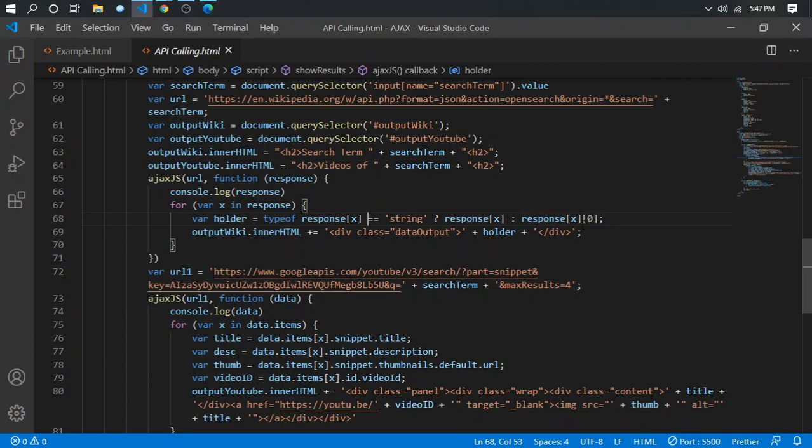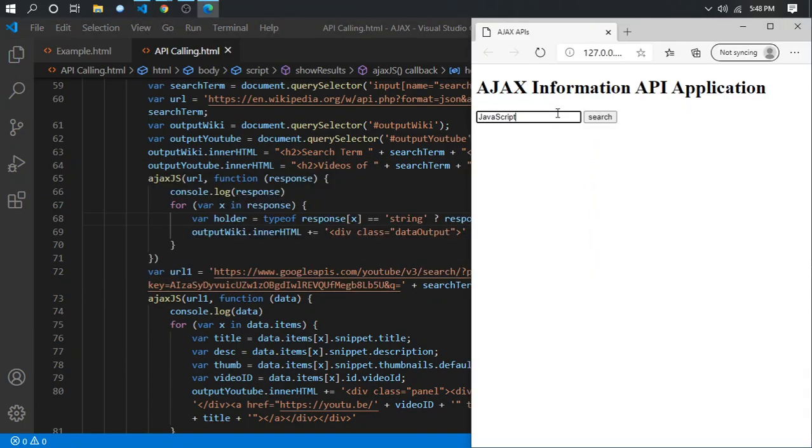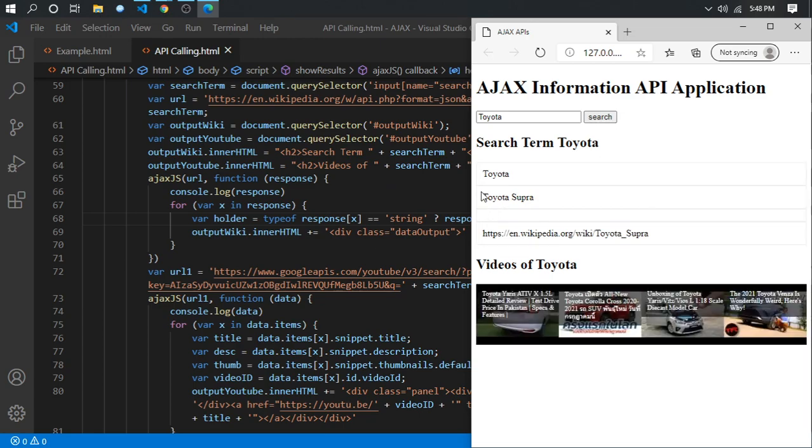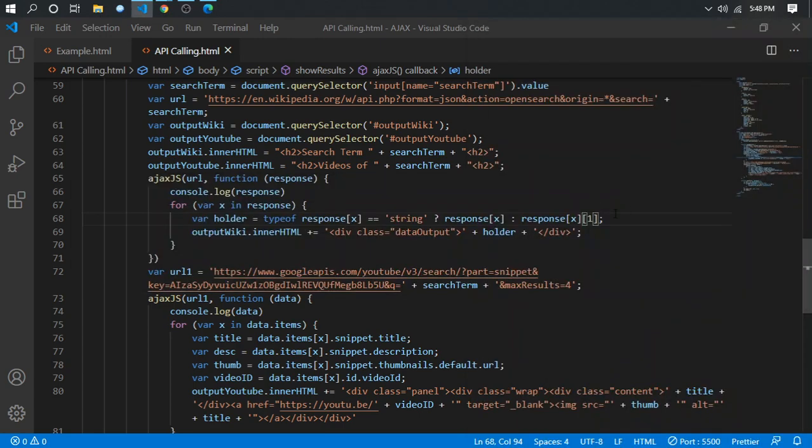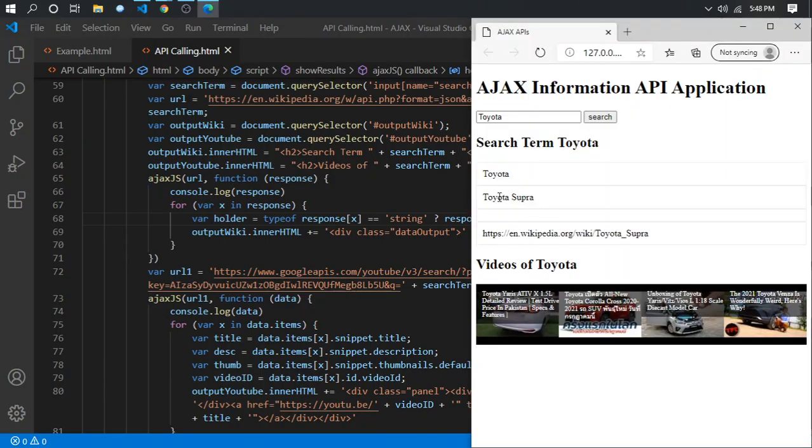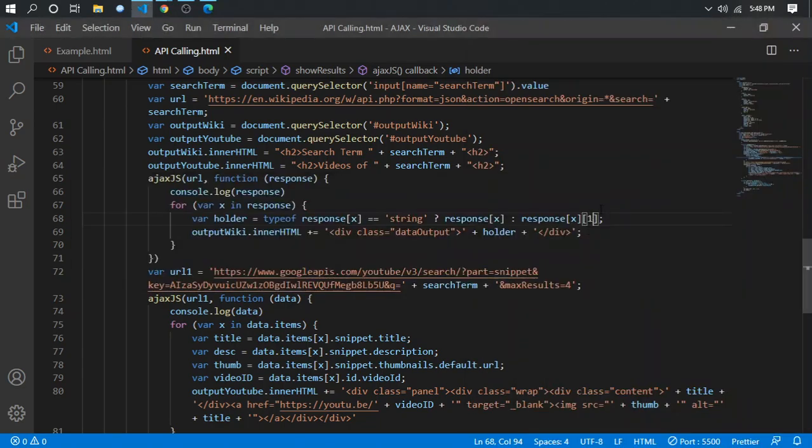Like we are using the first object only. Let's say if I make it 1, let's see what it is then. Let's say I write Toyota again. See, it means in the second element of this response array, we have this data over there, Toyota Supra. If I make it 2, 3, it will change. So you can change it on your own will.